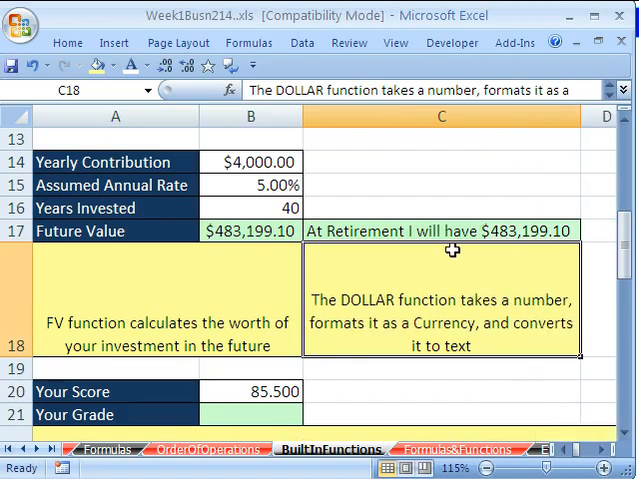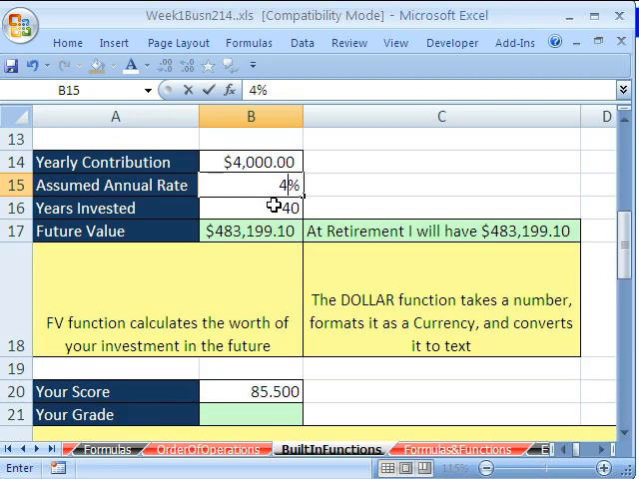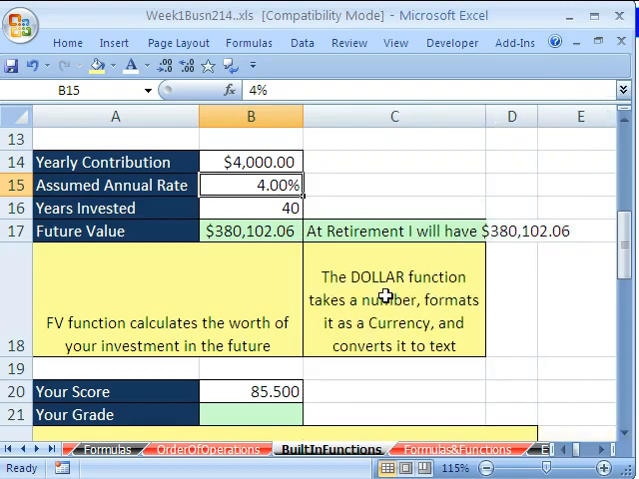So it looks like we have our label there. Now, what if we change this to 4%? Notice not only does our future value function change, but also our label here. Now, I'm going to scoot this back here.